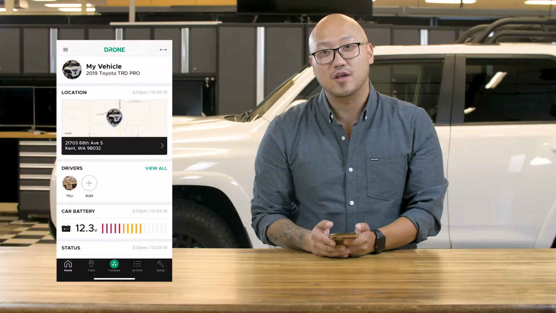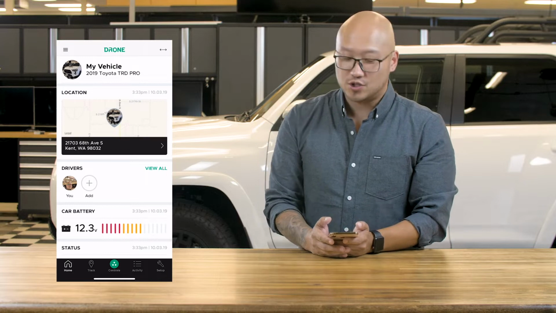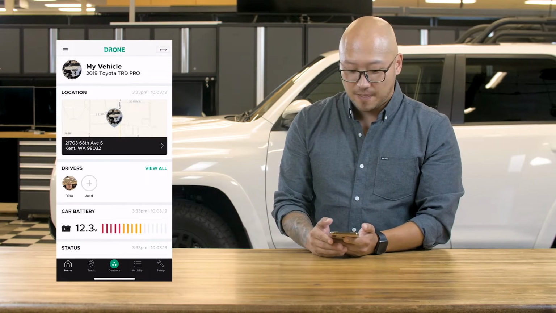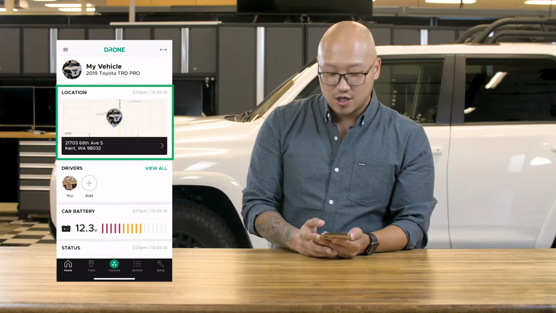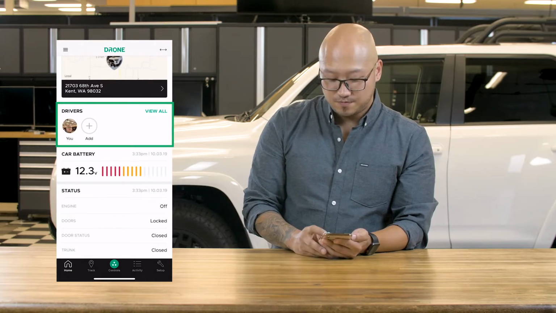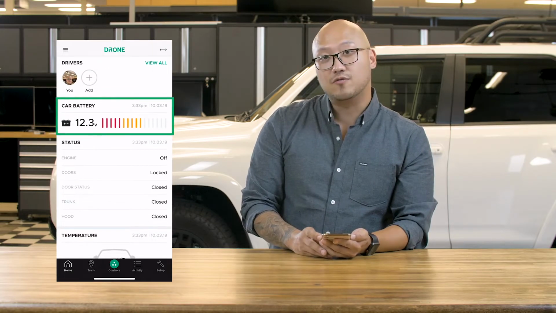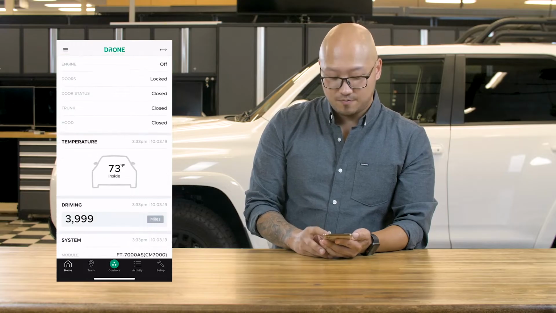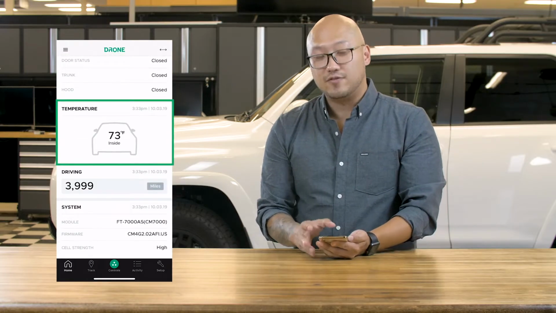Starting at the top of the page is the vehicle that you're currently selected on. If you have multiple vehicles on your account, you can switch to them by selecting the icon in the top right hand corner and tapping the one that you want. Next is the GPS tracking widget, which shows you the current location. Drivers allows you to share your vehicle. Car battery gives you the current voltage of your vehicle. Status gives you details about your car. Temperature inside of the vehicle.